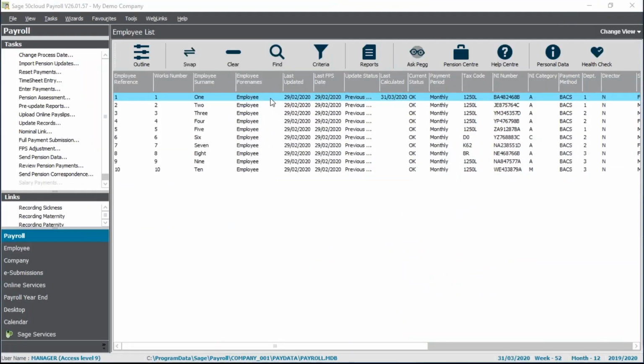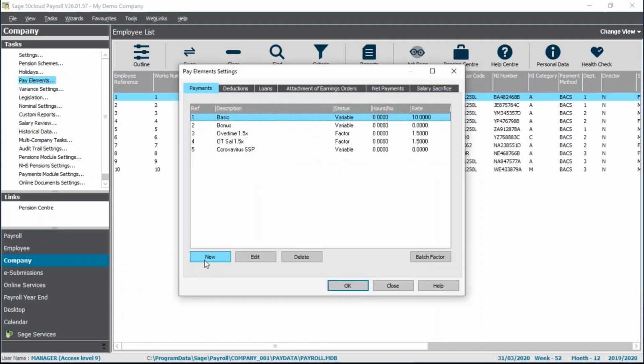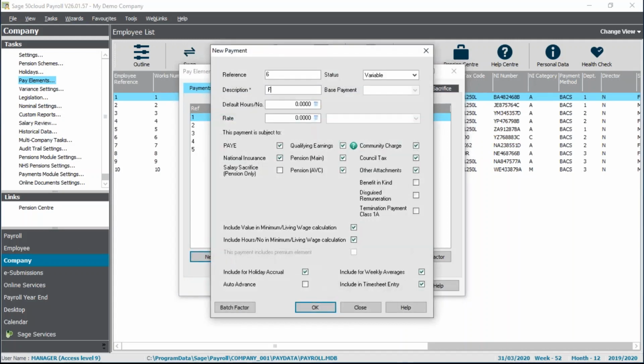So back into payroll, to create a separate line for furlough payments, simply to make reporting on it easier in the future, you would go to Company and then Pay Elements. You'd create your new pay element using the option at the bottom, and you would enter a description, for example, furlough. You would then need to check your settings.